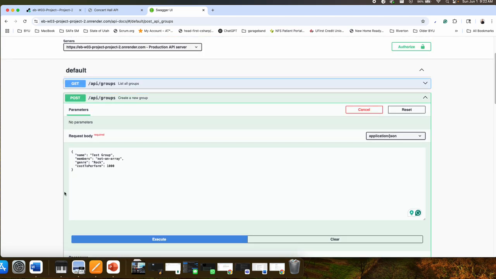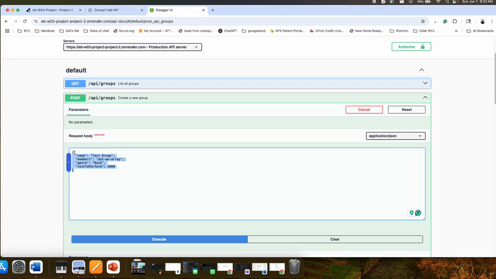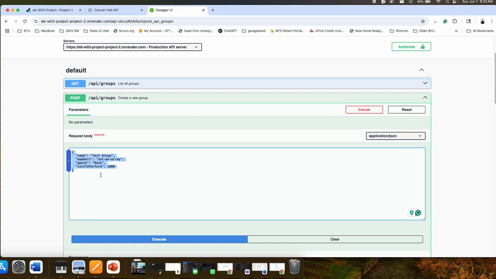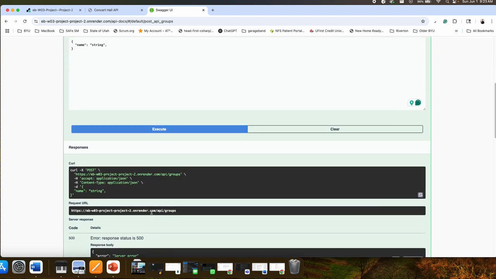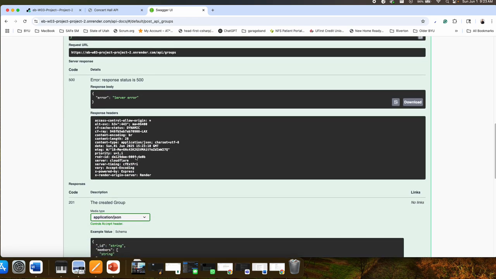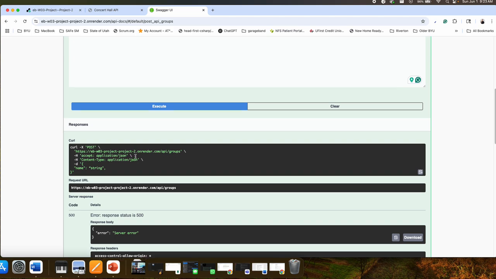Let's get it to trigger a 500 error, because we're only including one required field instead of the four that are required. I anticipate this to send us a 500 error because it's not hitting the server. It's not including all of the fields that are required.